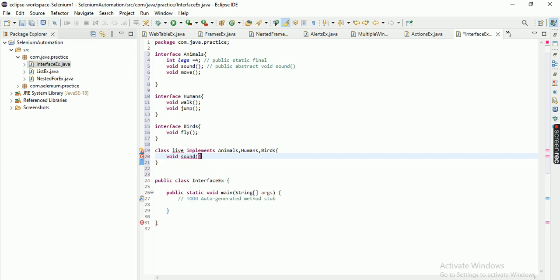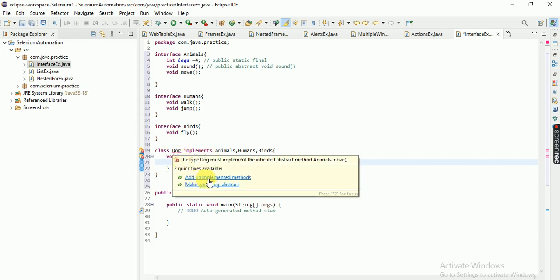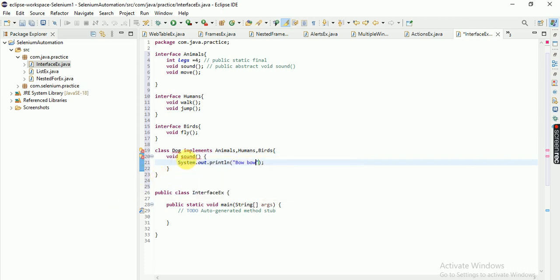Let me take my class as a dog class. A dog can do some sound, right? I am just giving some sound. That's fine, I implemented one method. It is also saying all our unimplemented methods are there. The sound method I have implemented.